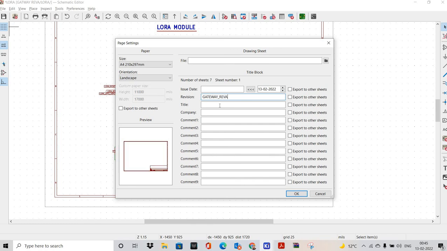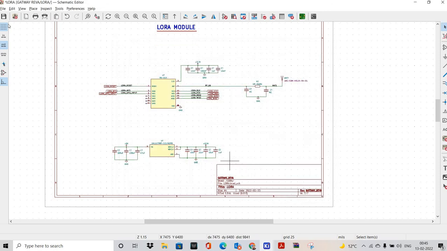gateway revision A, and this is Lora gateway revision A, and this will be 2022 02 13. Okay, save it.